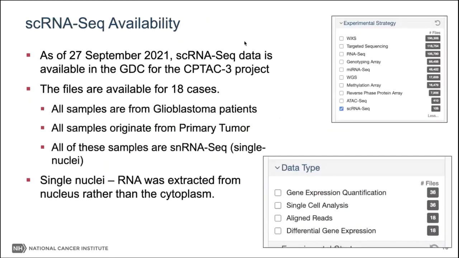So, in terms of availability, I'm going to give a really quick demo on how to reach this data. So this is portal.gdc.cancer.gov. It is our data portal. If you go to this website, you would click on repository, go down to files, and go down to the experimental strategy. Because there's not that much single-cell RNA-seq data, it's going to be towards the end because it's arranged by the number of files.